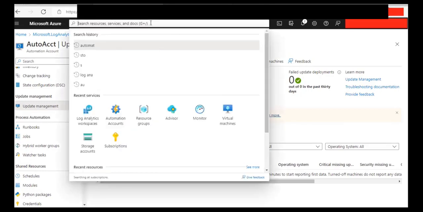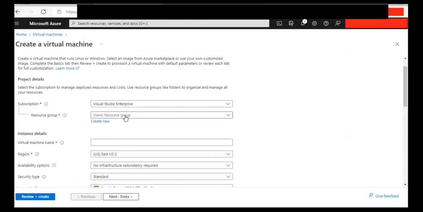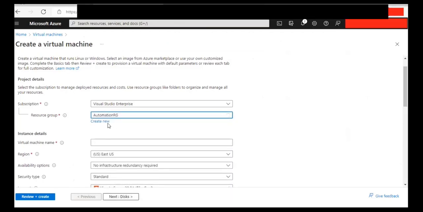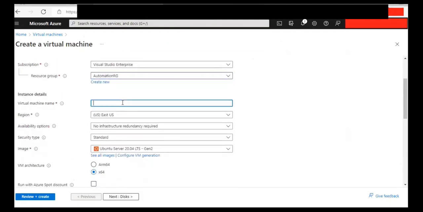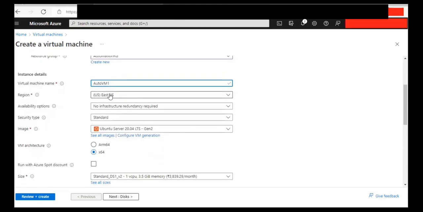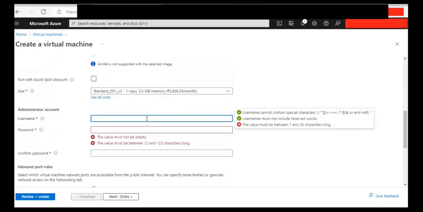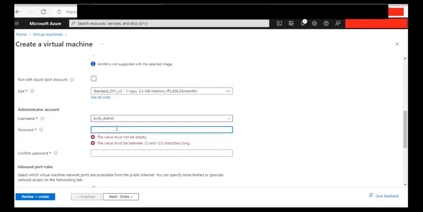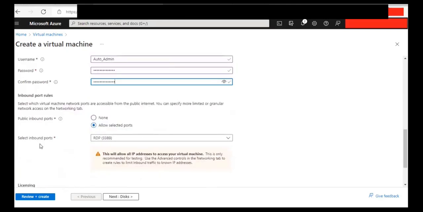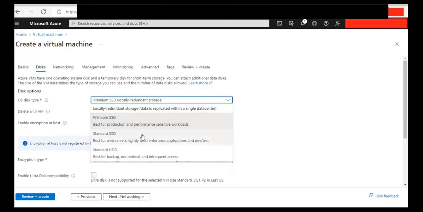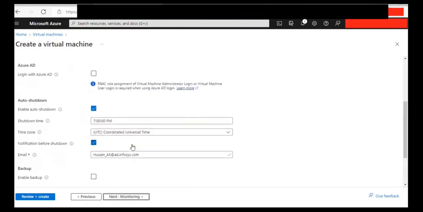This virtual machine can be in a different resource group, but let us use our existing Azure Automation resource group. Let us name it Auto VM1, choose the region East US, and choose a Windows machine. Now provide the username and password. Let us select the inbound port as RDP 3389 and go to the next section. As this is a lab environment, let us choose the standard STD and create.